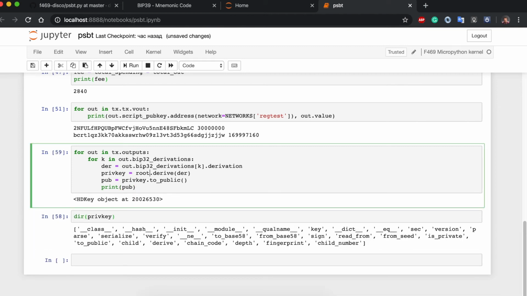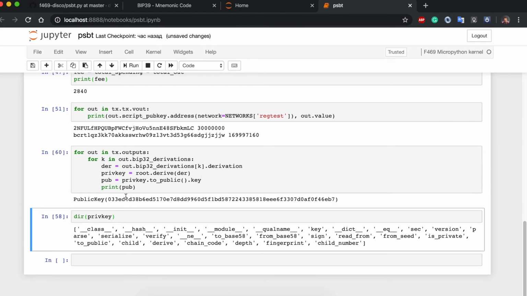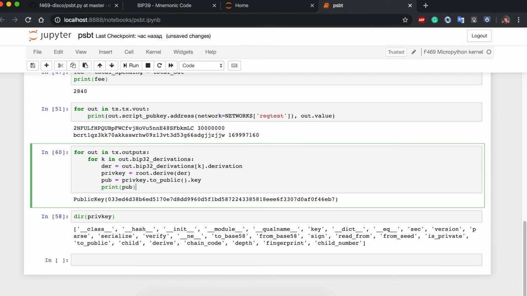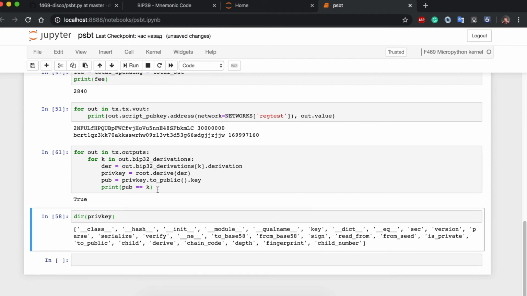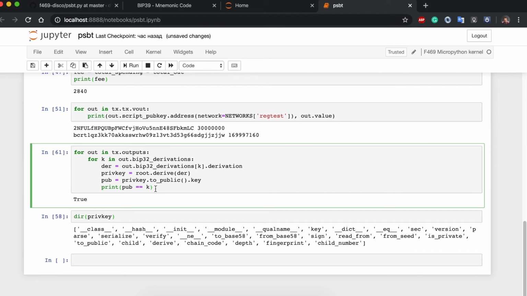Right. So this private key is actually an HD private key. So we need to convert it into the private key, or we can just convert it into the public key and then get the key, and then this will be our public key. Okay, this is the public key, and then we need to compare if this public key is equal to the key of this dictionary. Okay, so they are the same. Great. This means that actually we can derive the corresponding public key.